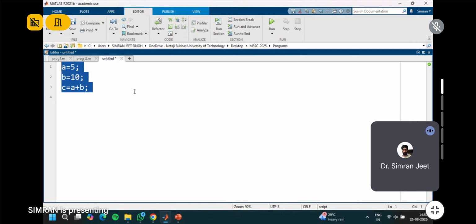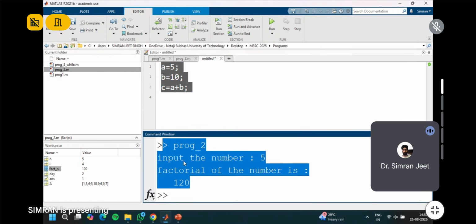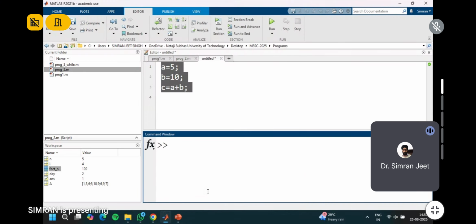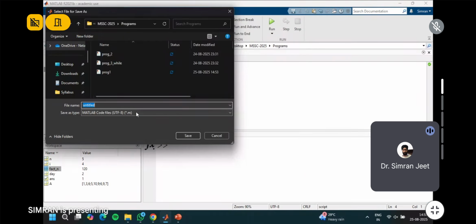Okay, this is a program, and this program is saved as a script file. So when I run this script file, you can get your result in the command window itself. Okay, so this is an M file. When I save this file, you can see here it is saved with a .m extension. So every file in MATLAB is saved with a .m extension. That represents a MATLAB file.